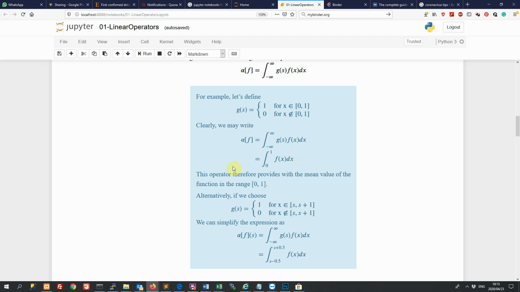In other words, we are redesigning our operator such that it yields the specific information that we want about this function f. In this case, we want to know the mean value of f between s and s plus 1. So this time we define g of s to be 1 only from s to s plus 1, and we zero it out everywhere else. Now our integral simplifies to between s and s plus 1.